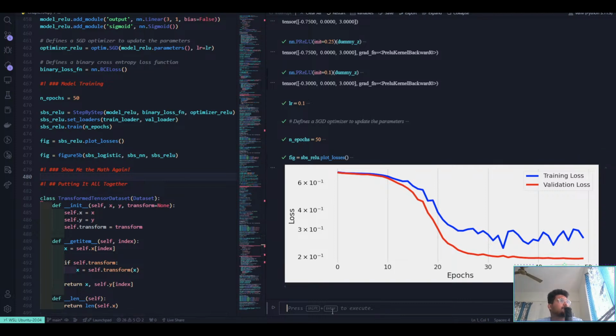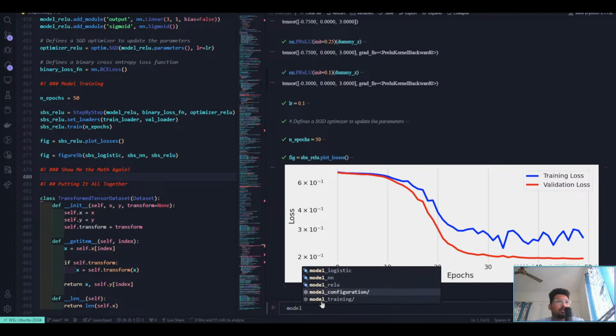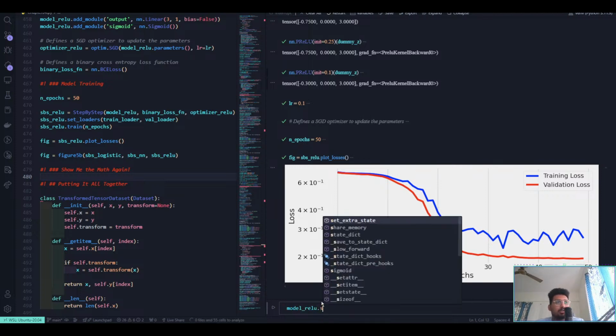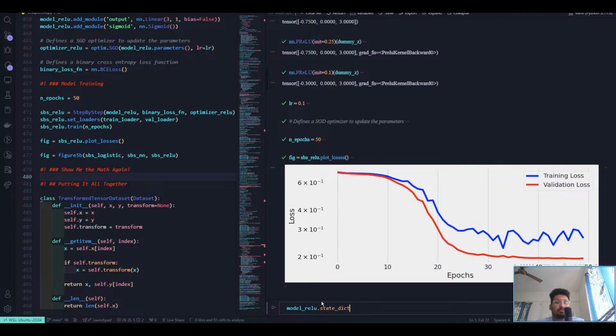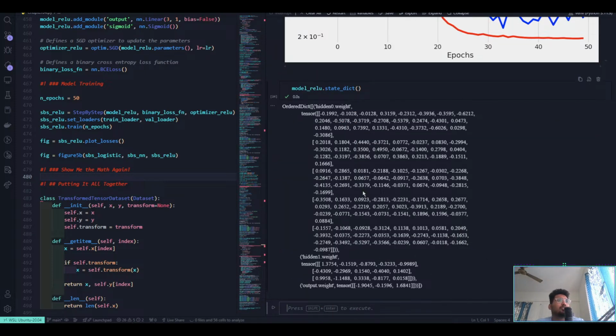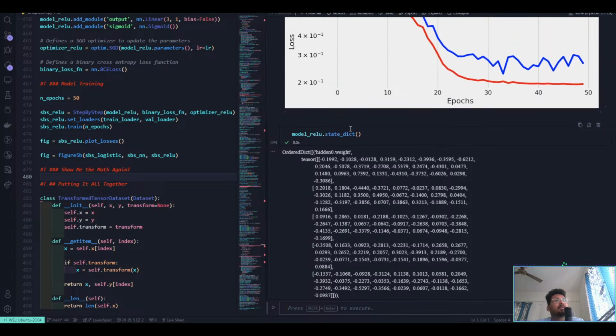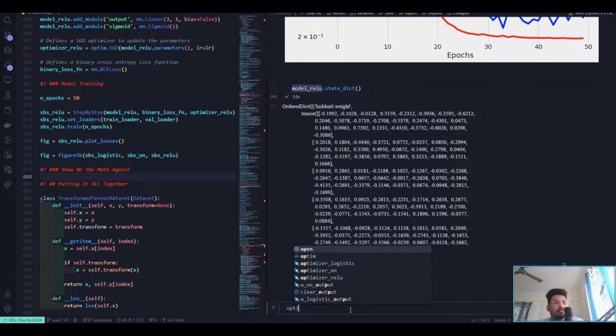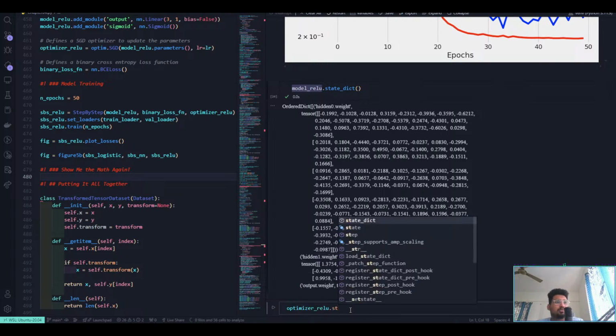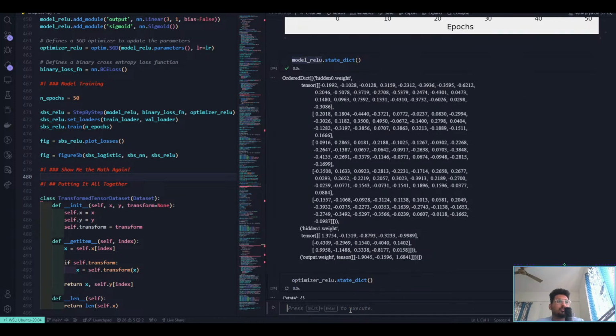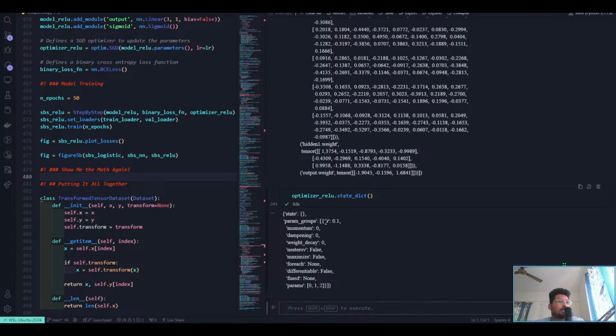So if I do model ReLU dot state dict, and I do this, you can see the weights of the whole thing. And okay, I guess that is the optimizer. Can I do something with that? Optimizer ReLU dot state dict. Yeah, all the things that are here are here, I guess.